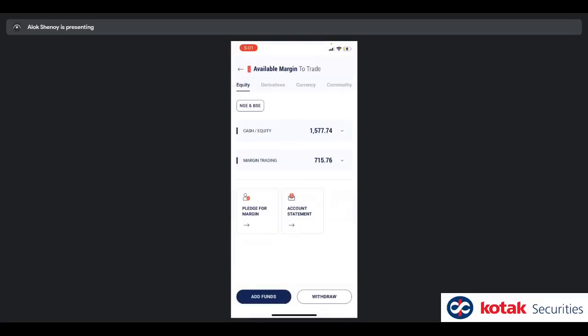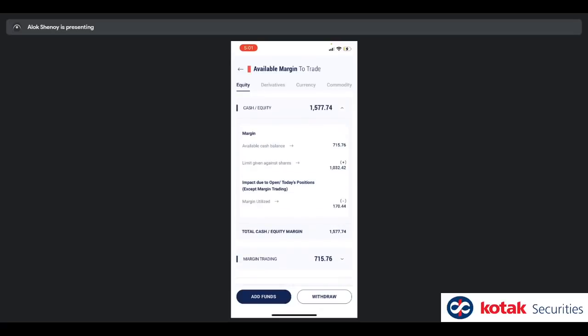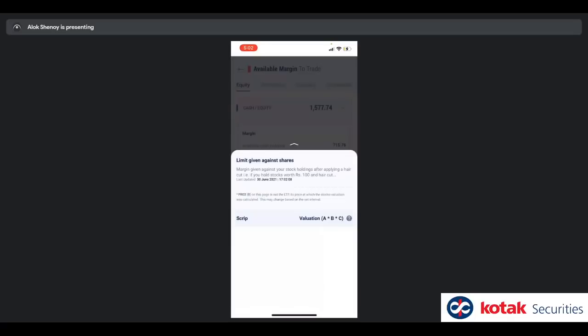Now, if you want to see a breakup of this particular segment, that is within equity, how cash margin is being broken up, how it is arriving at 1577.74, just click on the arrow on the right and it will give you this description where you will get the breakup. Now, available cash balance is 715, for example. Limit given against share is 1032. Okay, that's something I should understand.